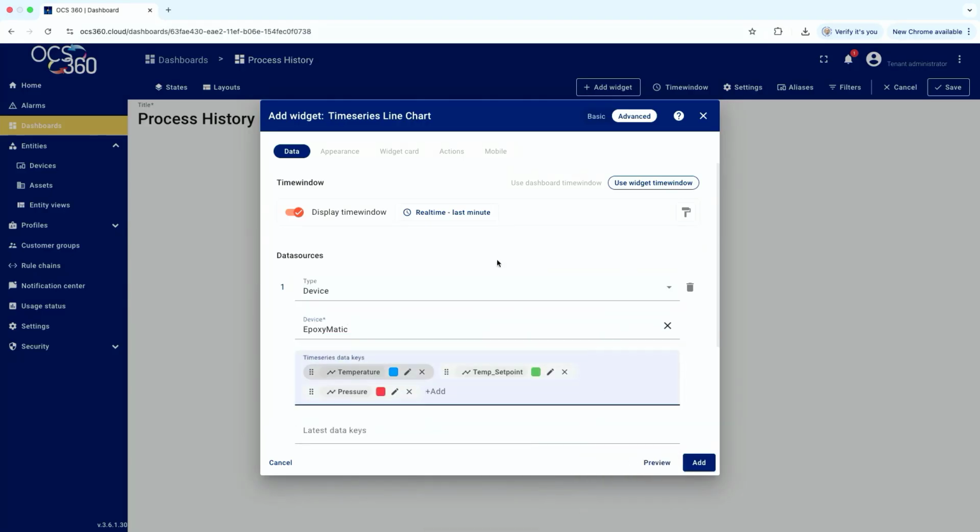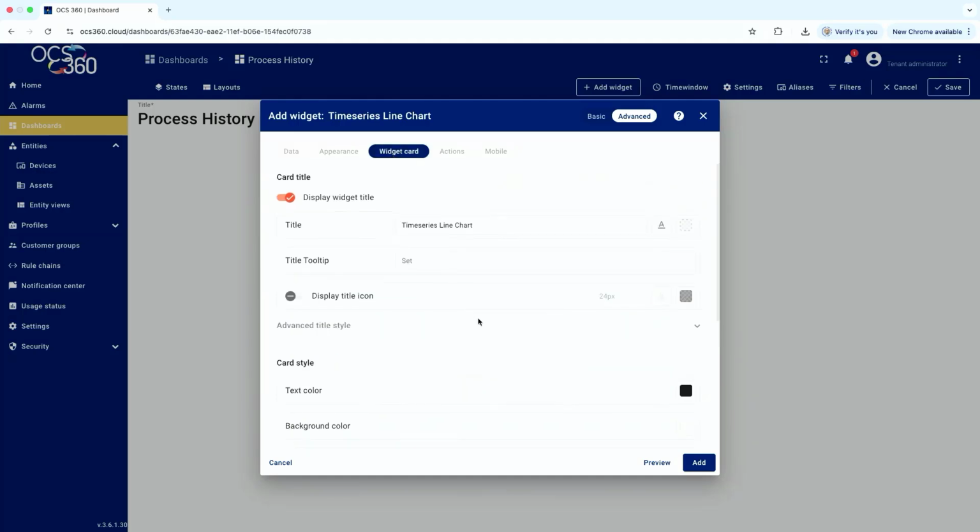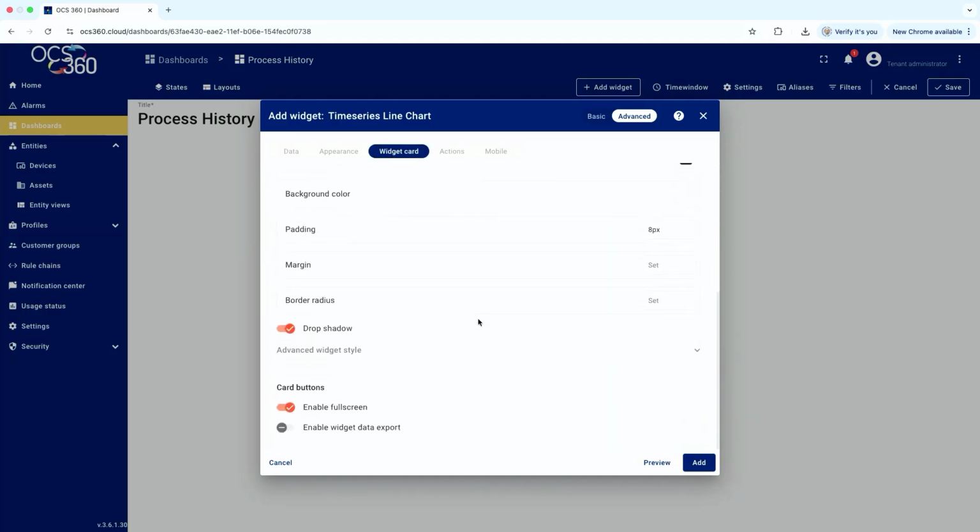So now let's go to the widget card and we are going to enable widget data export. It is at the bottom of the widget card here, and we are going to do this so we have the ability to click a button on this chart when we are done anytime we want, and you will download a CSV file, which is a spreadsheet style file with our historical data in it. So it is another way that we can look at the data quickly and easily.